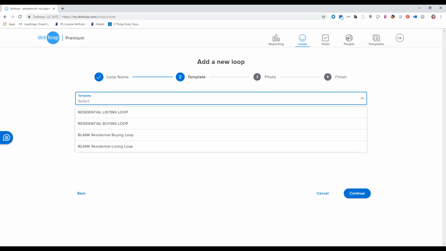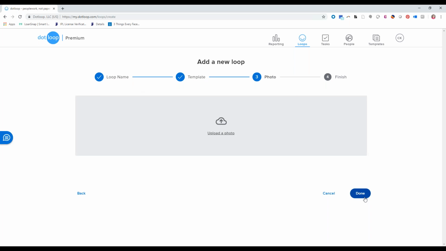We're going to go ahead and do a test listing. So we're going to use the residential listing loop. So I click on that and hit continue. You can upload a photo if you have one. You can also always do that later. So I'm just going to go ahead and hit done.